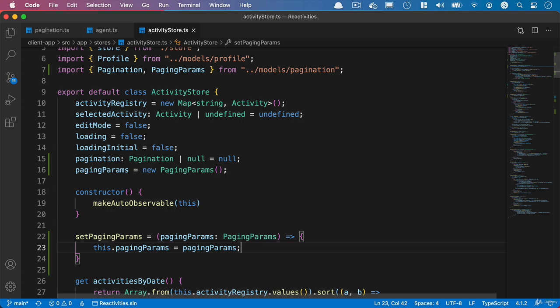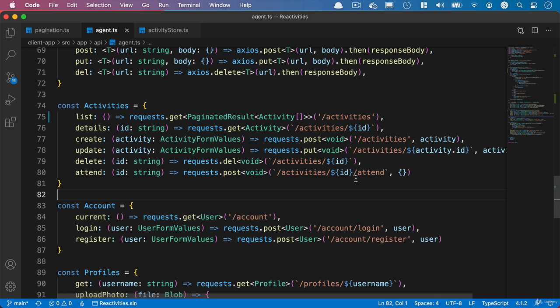Now what we want to do is to be able to pass these along with our request as a query string, and we've seen in our agent file we can append a query string on the end by adding a question mark, adding equals, and then passing in the pagination properties that we want. But I want to look at an alternative to this that's easier to manage.